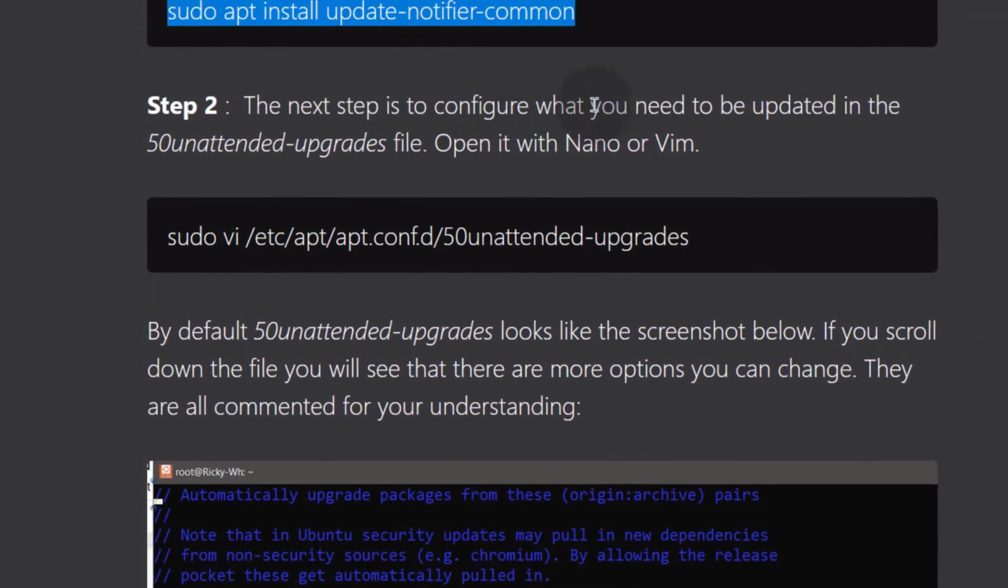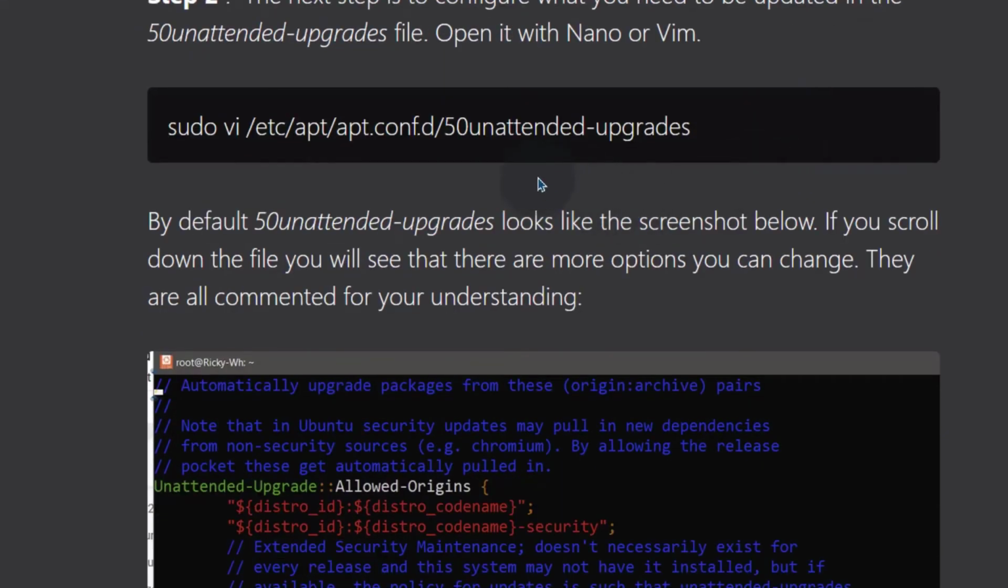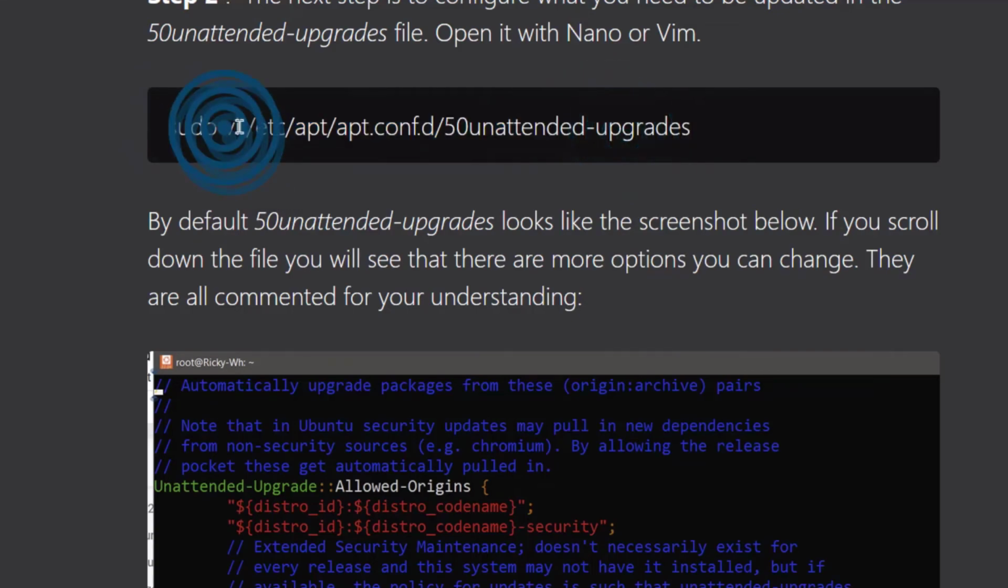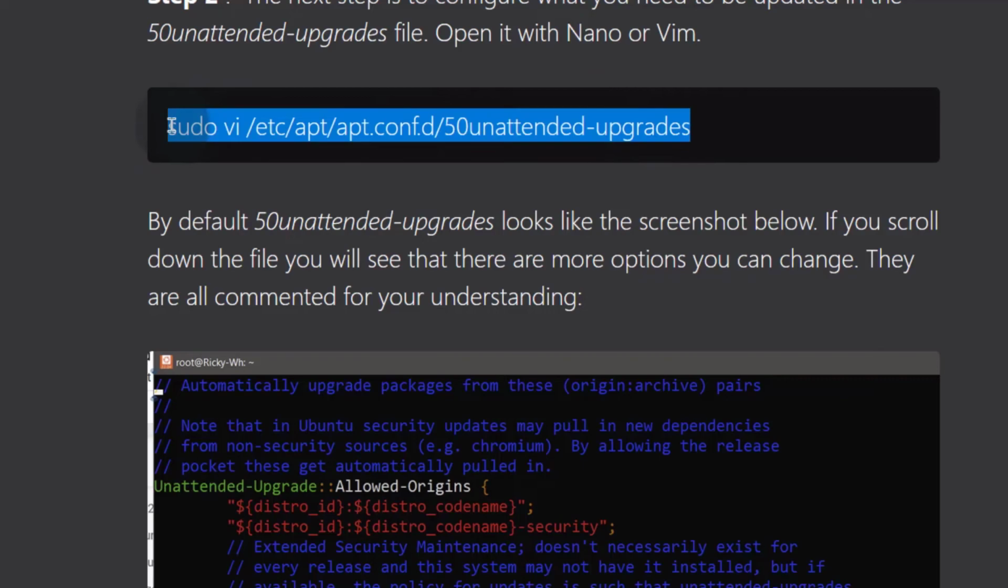The next step is to configure what you need updated. So this is a file that we need to go into. We're going to configure what you need updated. So let's just open this in Vim. You can open it using Nano. If you don't want to use Vim, just change Vim to Nano. If you're on Debian, make sure that you do sudo apt install vim, because maybe it doesn't come with Vim, it comes with vi, but you want to use Vim.